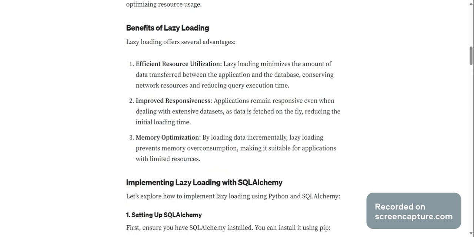Benefits of lazy loading: efficient resource utilization. Lazy loading minimizes the amount of data transferred between applications and the database, conserving network resources and reducing query execution time. Improved responsiveness. Applications remain responsive even when dealing with extensive datasets, as data is fetched on the fly, reducing initial loading time. Memory optimization. By loading data incrementally, lazy loading prevents memory overconsumption, making it suitable for applications with limited resources.